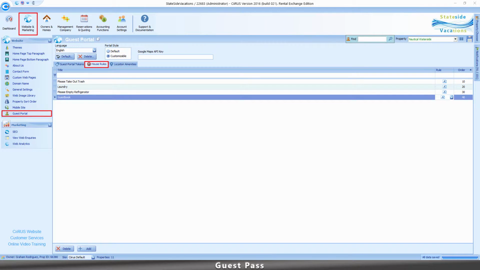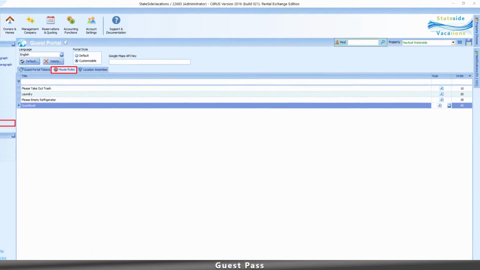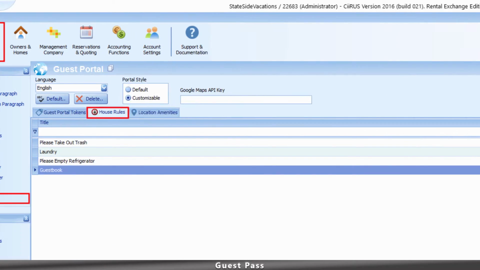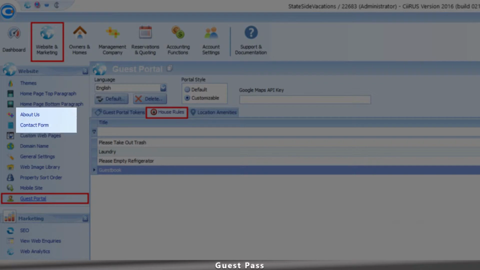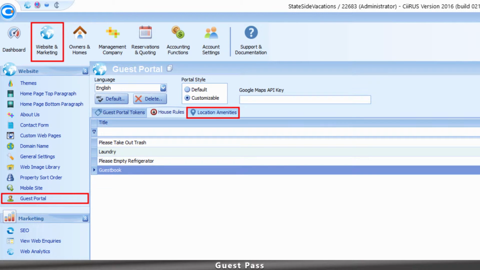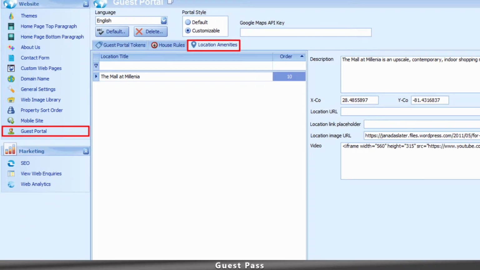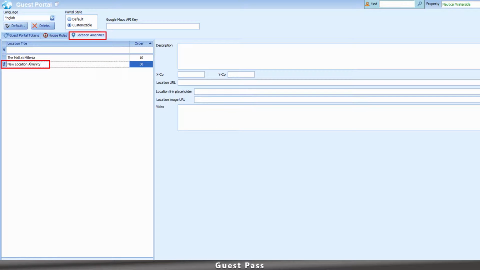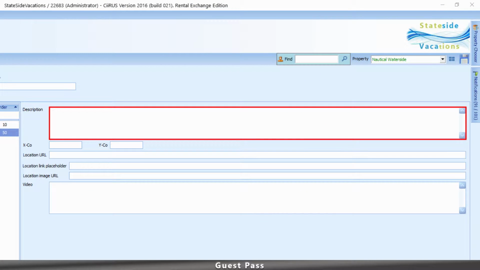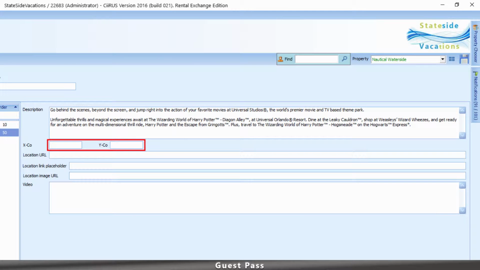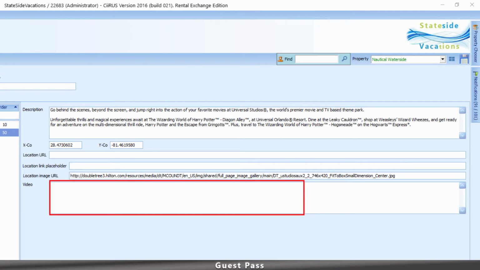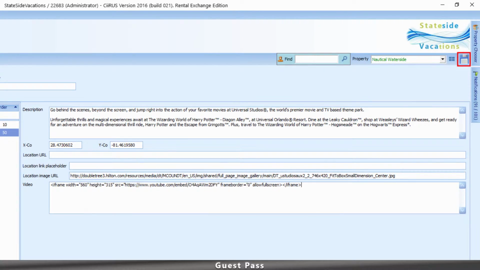To enter location amenities for each property, select the correct property using the Property drop-down chooser. Again, Website and Marketing, Guest Portal, and then select the Location Amenities tab. Click on Add, enter the new location amenity title, description of location amenity, the coordinate codes for the map location, location image URL, and the embedded video link from YouTube, and then click Save.